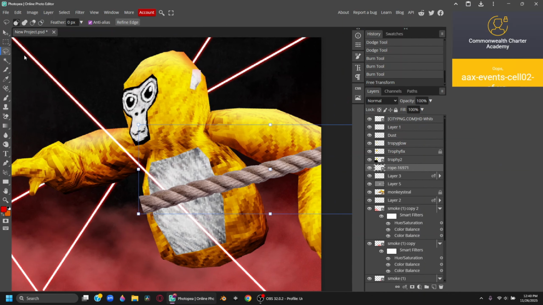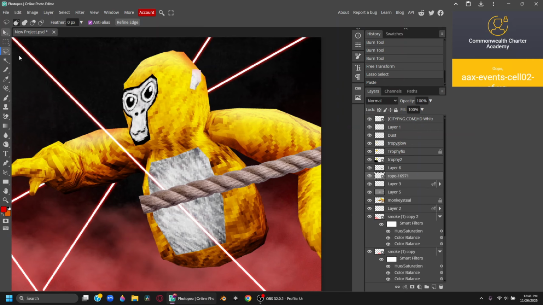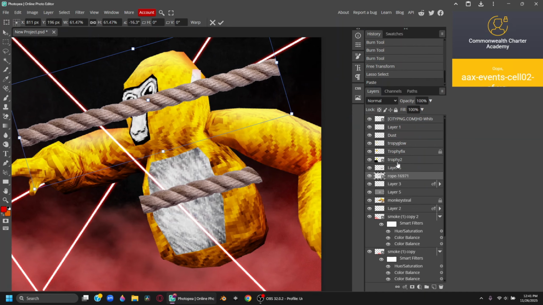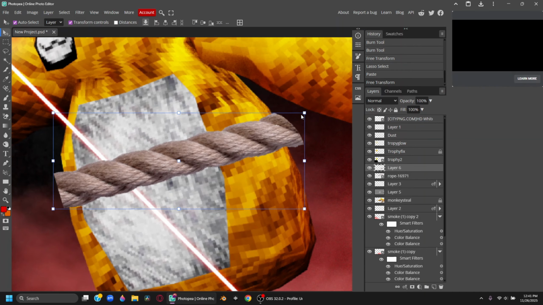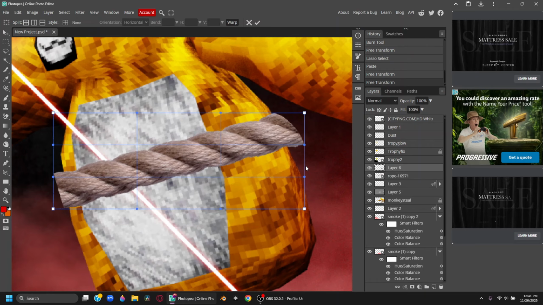Go to polygonal select, change it to lasso select, and select this much of the rope. Now you're going to copy and paste. You're going to move the original rope over here for a little. And now we're going to do some things with this rope. So what we're going to do is warp it, to look like it's wrapping around the monkey.